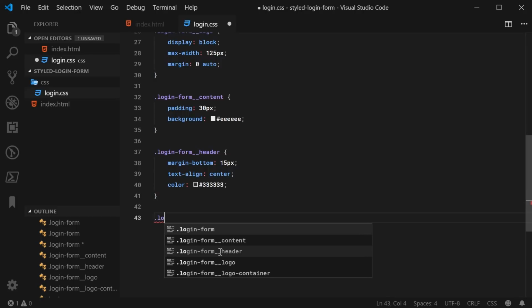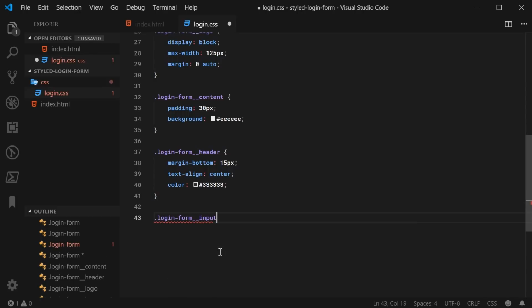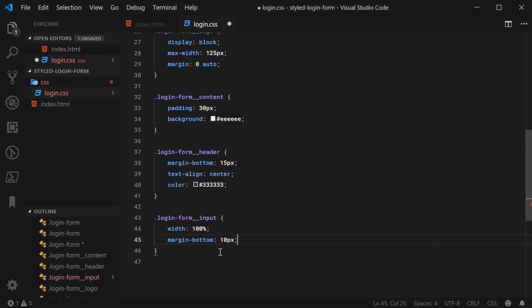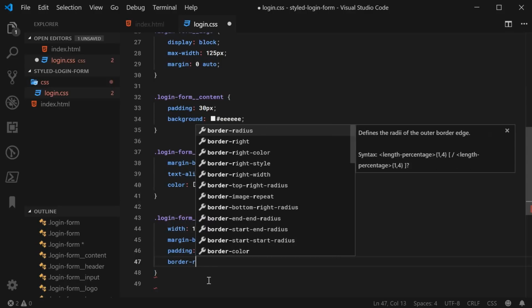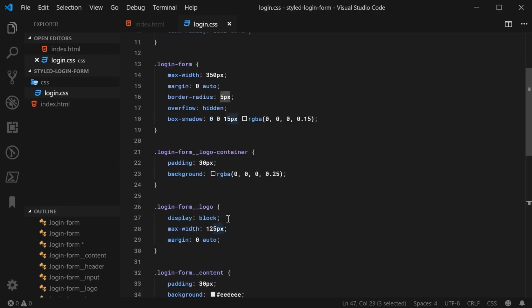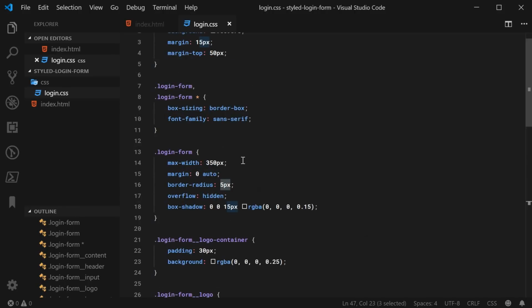So we can say here, login form underscore input, of course. Firstly, a width of 100%. A margin bottom of 10px I think looks quite nice to, of course, separate both of the inputs and also the login button. Padding is basically essential on these inputs, so 10px once again looks quite nice in my opinion. A border radius of 5px just to keep consistent with what is around the actual login form container itself.